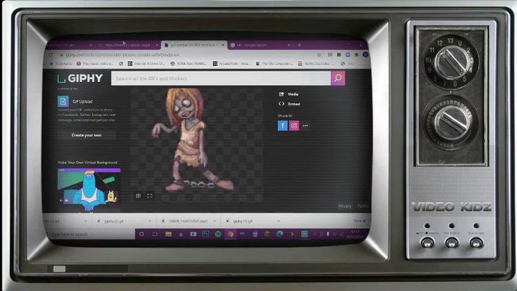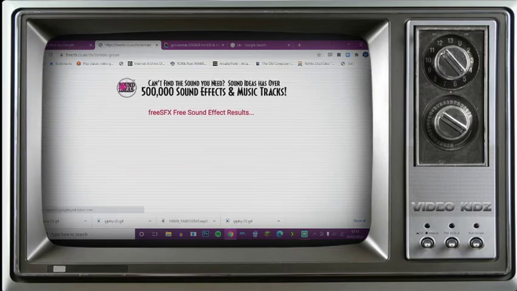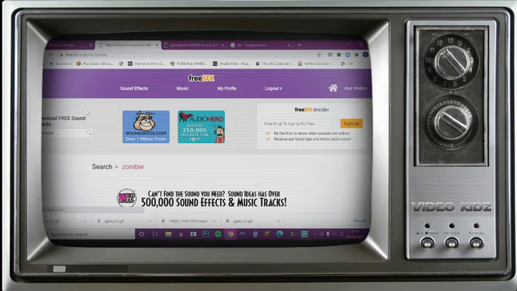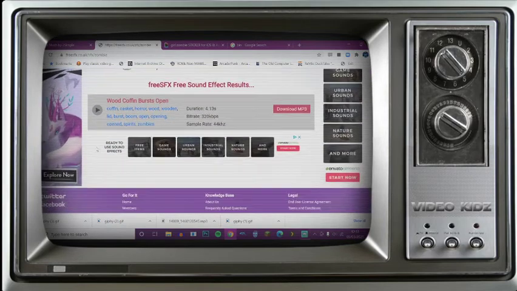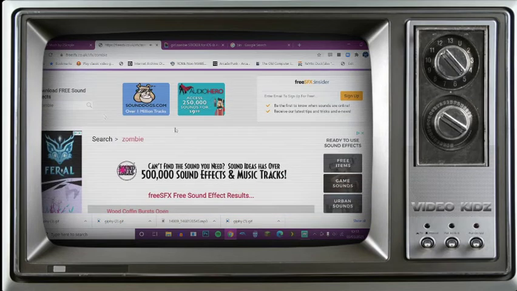So, sound effect. I'm going to put zombie groan, just because that's probably what it's going to be doing. It looks quite sad anyways. I don't have a groan. I think that's it, zombie groan. Zombie is what I'll look up then. Let's have a look at this. Yeah, that's definitely no zombie.